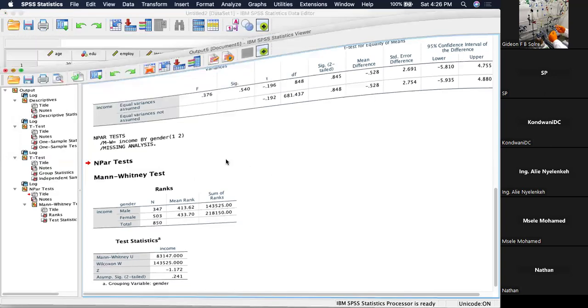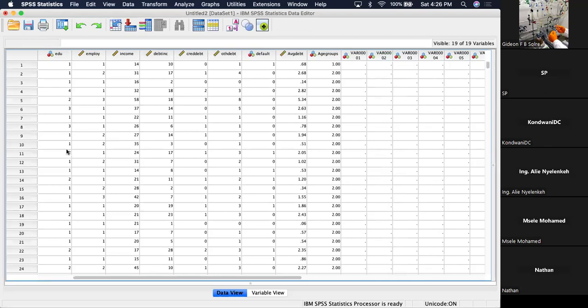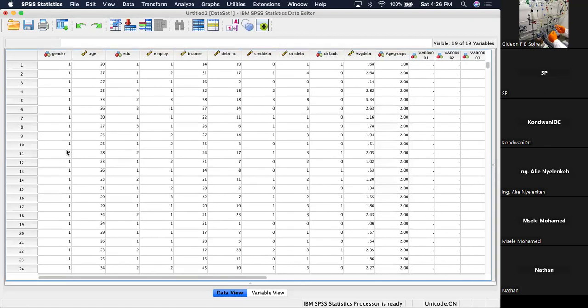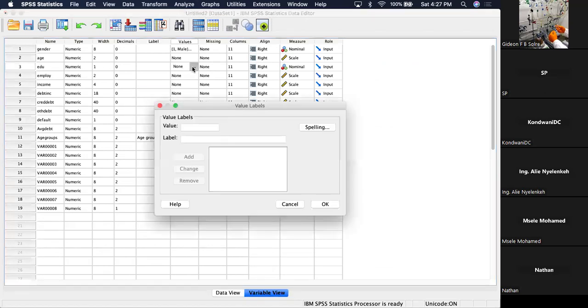Okay. Let's assume, how many levels of education do I have here? I think we have 4 levels of education. Is it coded? No. Let's look at the variable, education. Okay. Now let's code this edu variable. Let's come to values here. Let's say 1 is for those with high school.